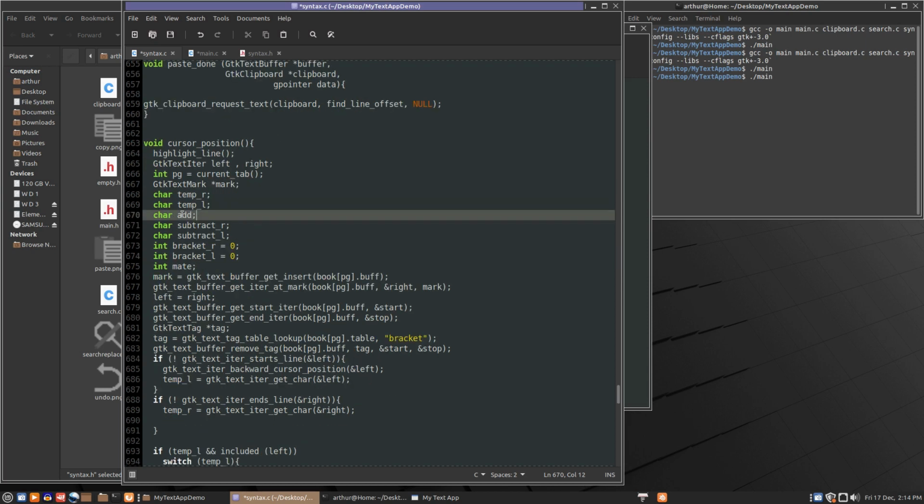Add and subtract, that's when it comes to should we add to mate or should we subtract to mate? So add and subtract are basically we're assigning the values of chars. So if we're searching for this char, our subtract char would be its opposite, and this would be our add char.